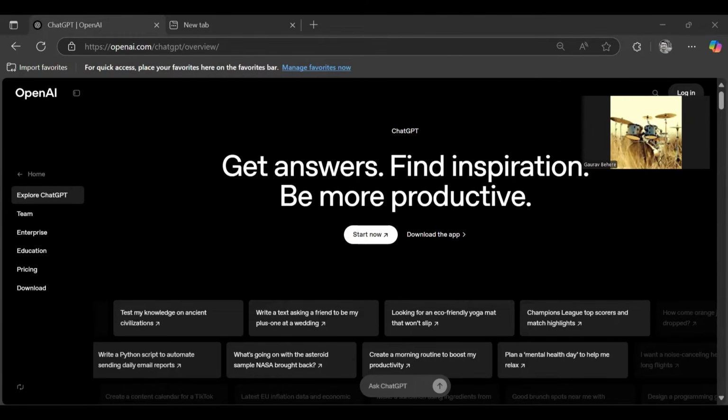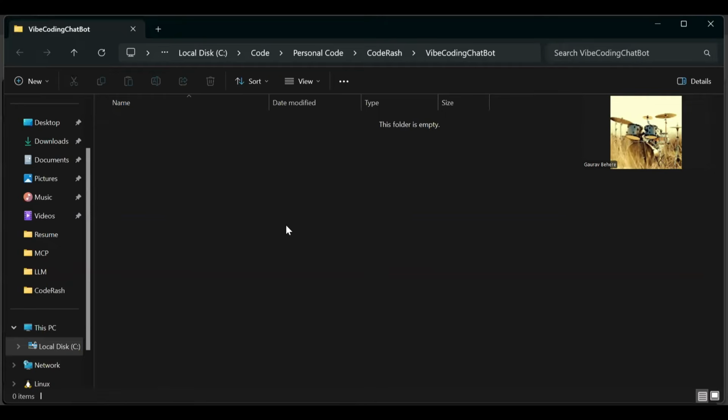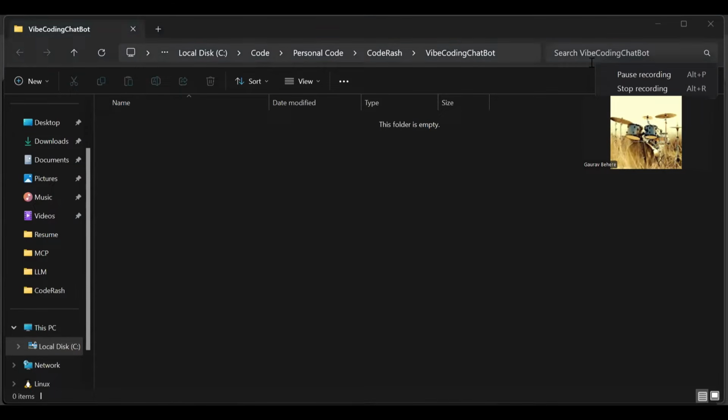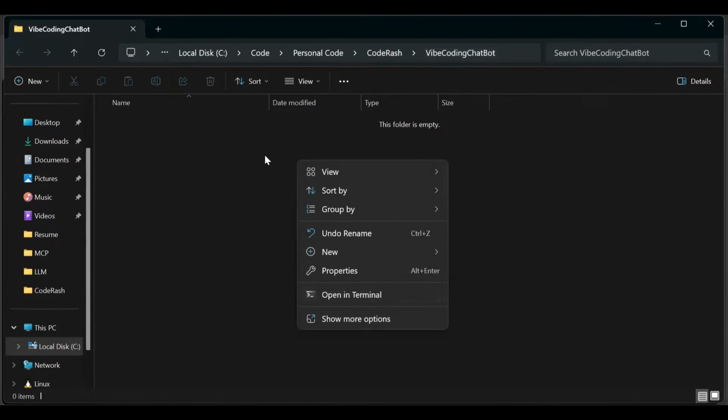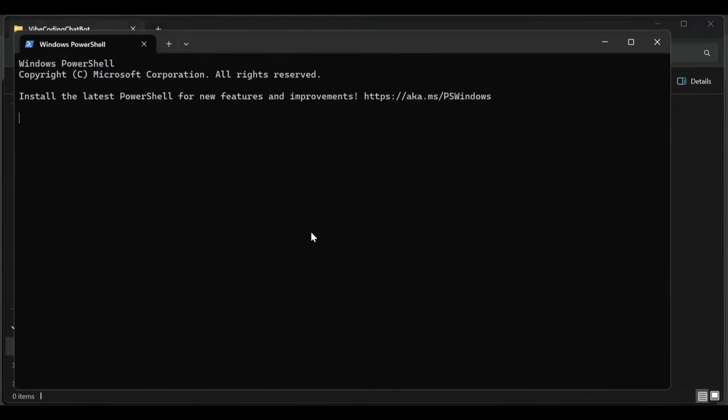There are many sophisticated and integrated tools for vibe coding like Cursor and Windsurf. But for this video, we will use the bare minimum and free-to-use tools like VS Code for coding and ChatGPT for code generation and AI help. I have created a blank folder for our project with the name Vibe Coding Chatbot. Let's navigate to the folder and open command prompt at this location. From here, we are going to open VS Code with the command code dot.